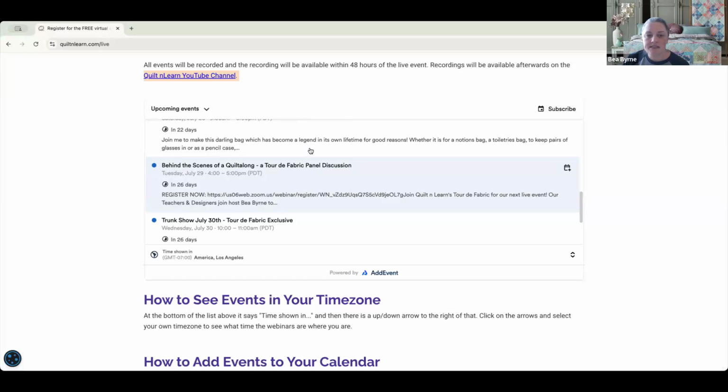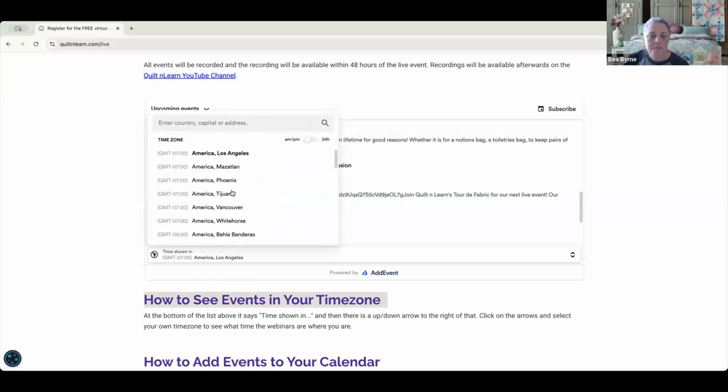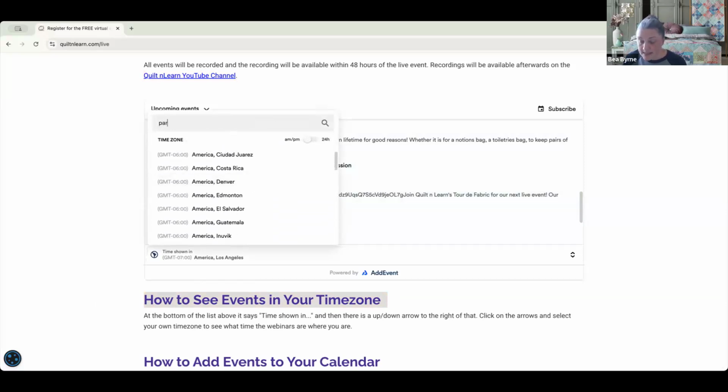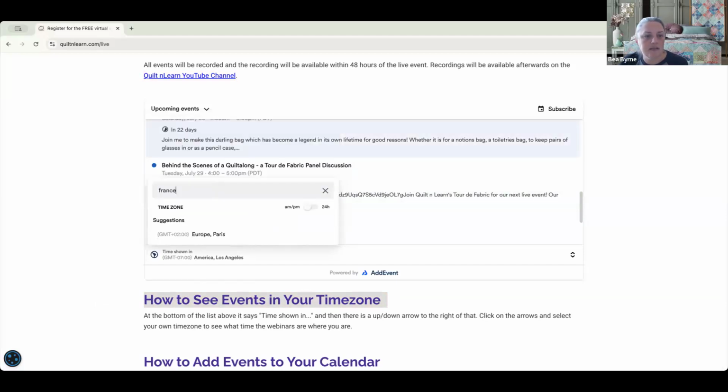Now, there's a few things to notice here. First of all, the times are shown in my time zone because this is the time zone I'm in. But it says down here how to see events in your time zone. And essentially, you just click on this bar here, and then you can go in. So let's say that I was in Paris for the Tour de France. Oh, it's not going to bring up Paris. There we go, France. Oh, let me press return. That's why it's not doing anything.